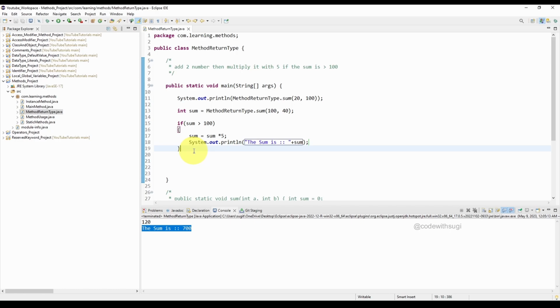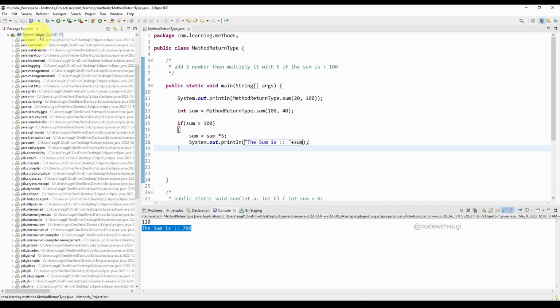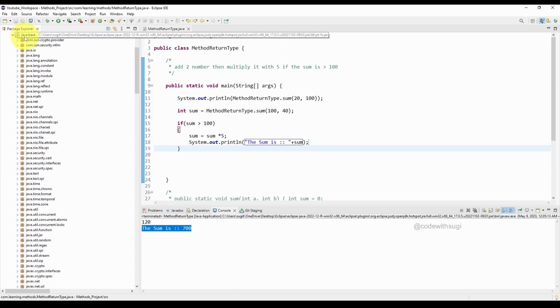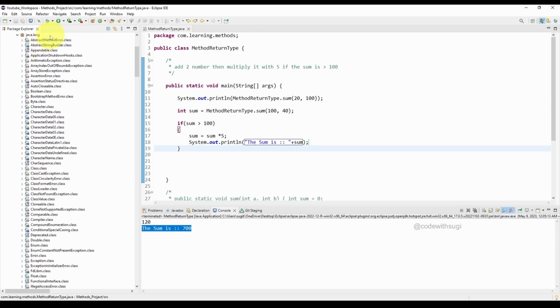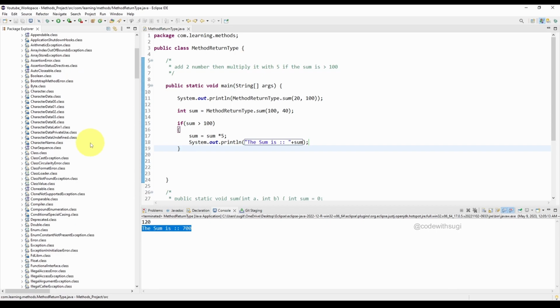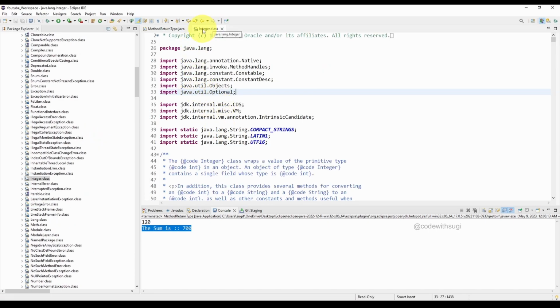Now we will get into some real-time classes and see how they use the return type. For that I'm going to the JRE System Library, because inside the JRE System Library we will have the Java base, right? All the base classes will be available here. Just click on this Java base, then you will get java.lang. I'm going to take any one class here and we will see how to access these return type methods. Now let's consider this Integer class.